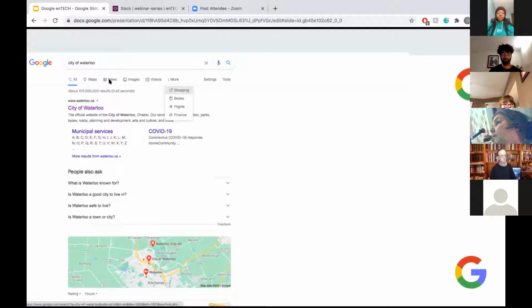As we go across this toolbar, you have maps, which will provide you with a bigger map, which we'll talk about later as well. News, which again provides you with the latest news stories. Images, which will provide you with images related to what you searched, videos. Then under more, we have shopping, books, flights, and finance. We won't really talk about these just because they aren't the most interesting topics, and the first 5 are the ones that will be most helpful to you.